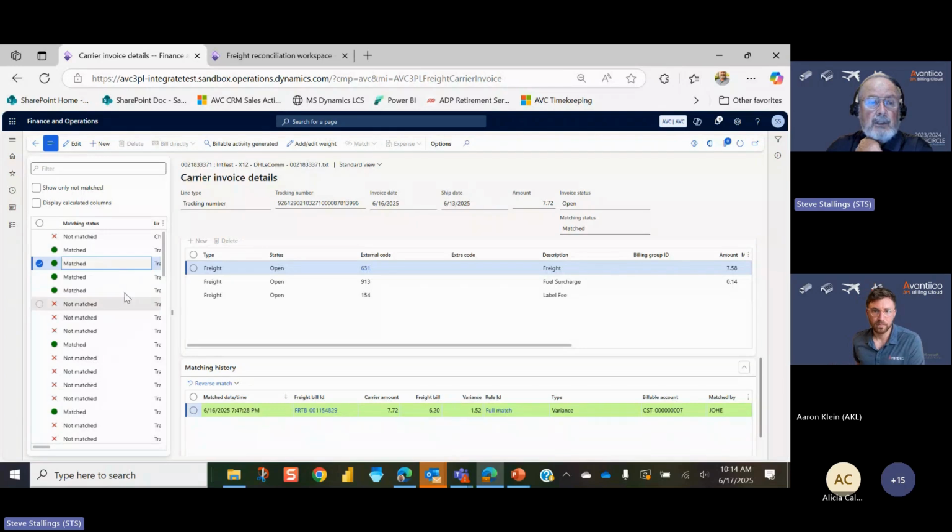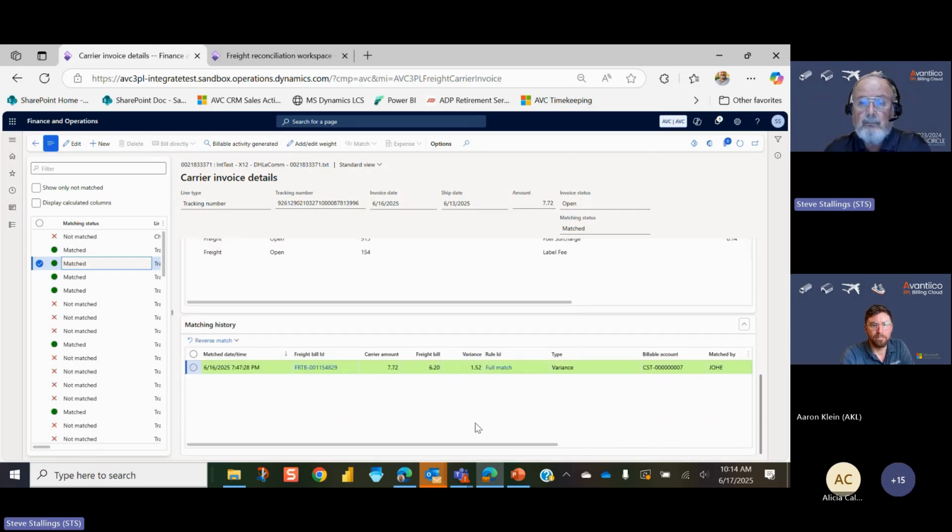Notice that it's green, though. It's still listed as a match because that variance is within tolerance for the way we set up the matching rules. If it had been outside of tolerance, we'd see a different outcome here. So essentially, we've got a matched invoice. We can, and at the time that we generated the freight bill, we also generated a financial accrual.